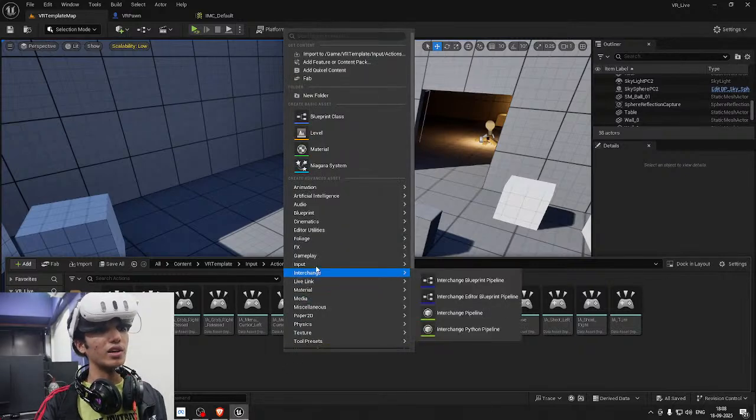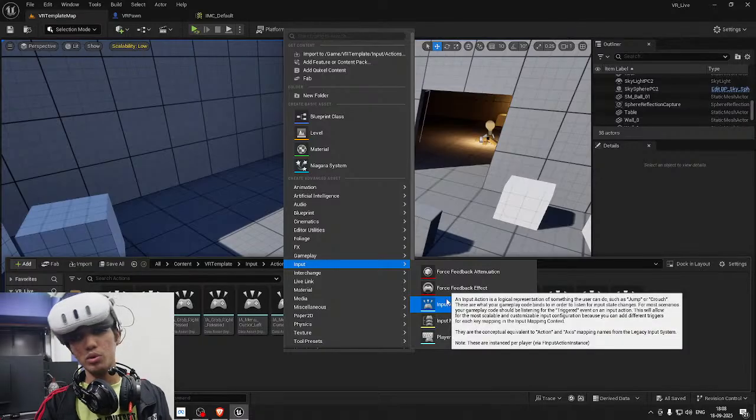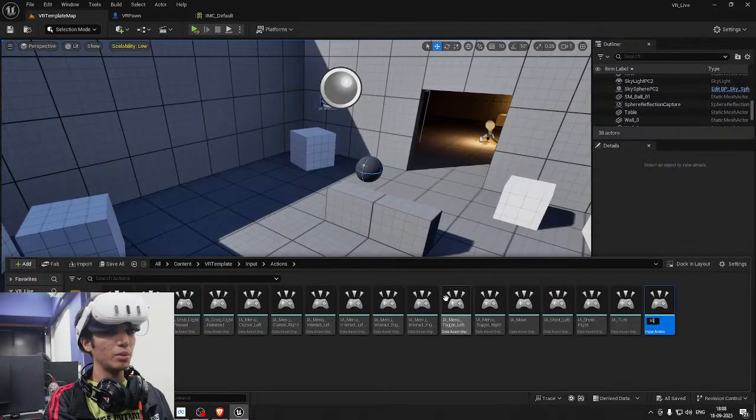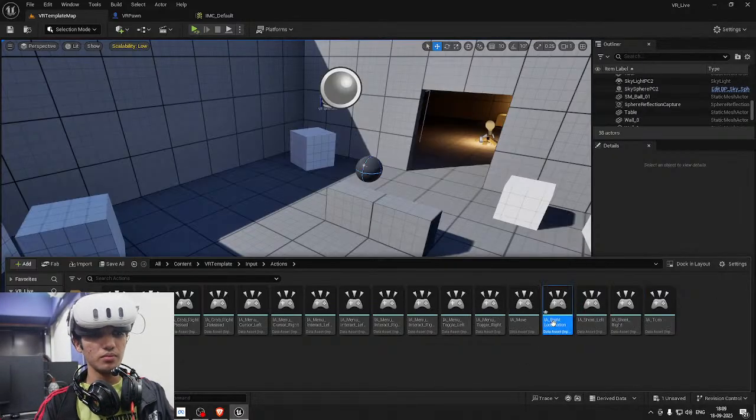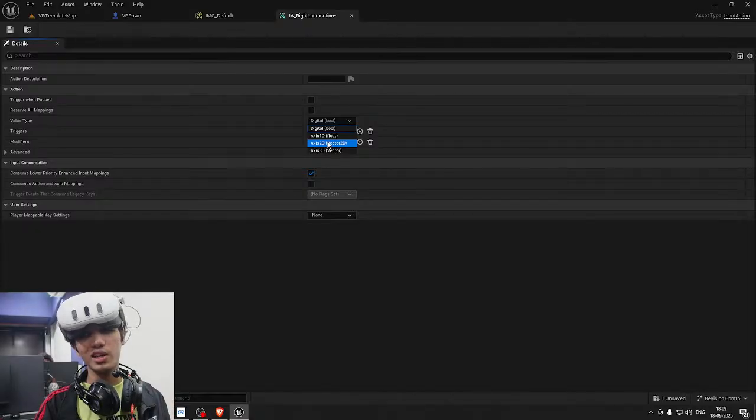So first thing first, I want to create an input action for this. I'll right click in my input, go to input action, and name it IA_RightLocomotion, like this. I'll open it, and obviously I want to add my locomotion, so I'll use Axis2D for this, which is a Vector2D, so I can move in my X and Y axis, right?